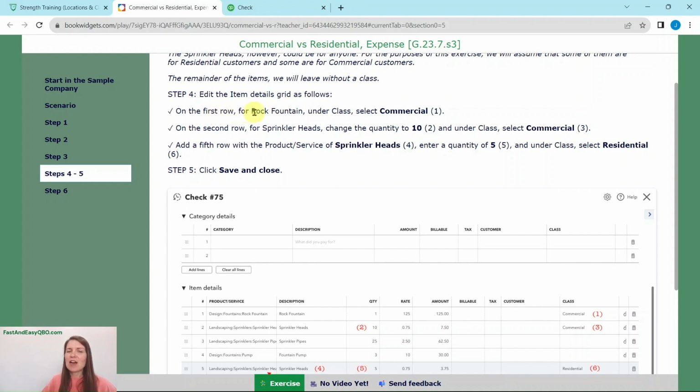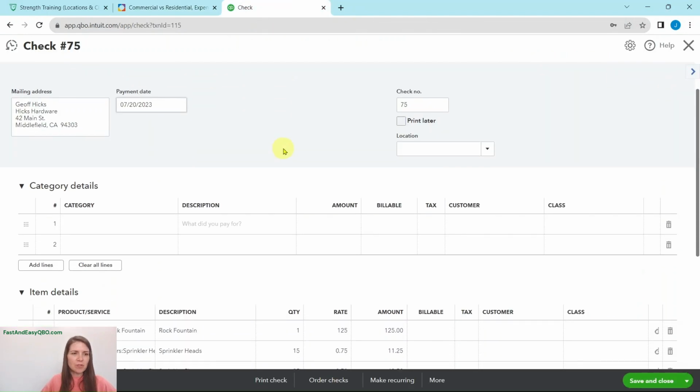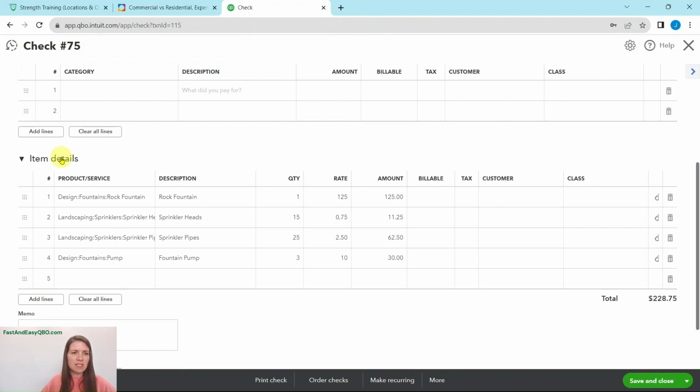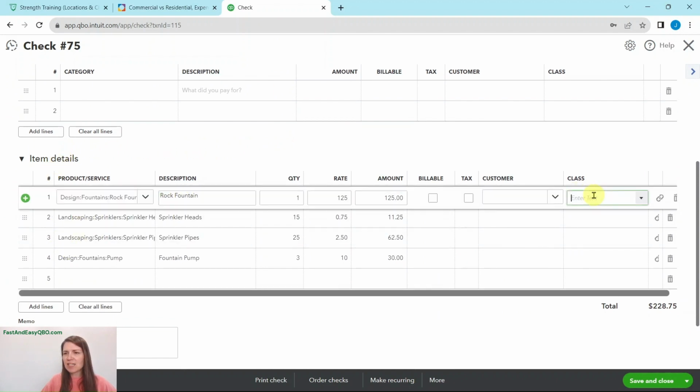On the first line for rock fountain, we're going to go ahead and select commercial under class. So if we scroll down into the items detail category, here is that rock fountain. Go ahead over here into class, click into that, click on the arrow, and select commercial.